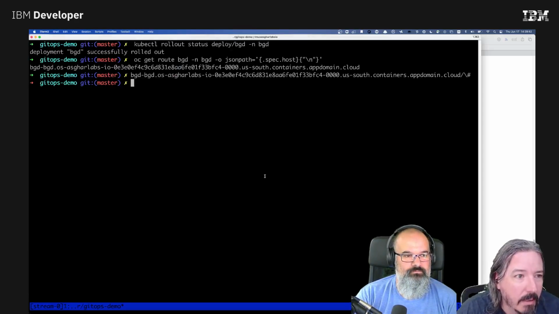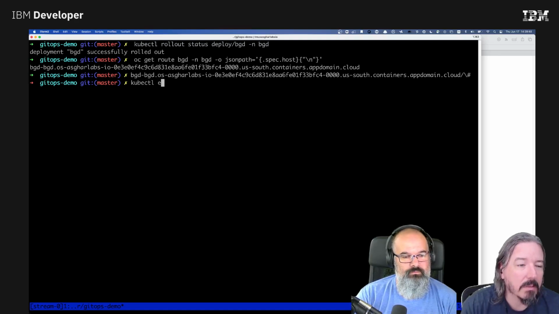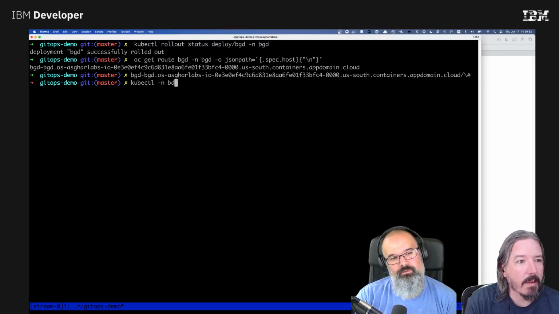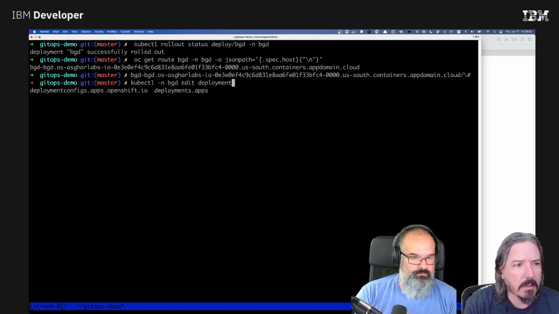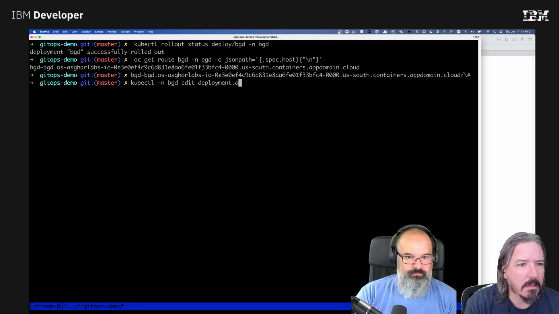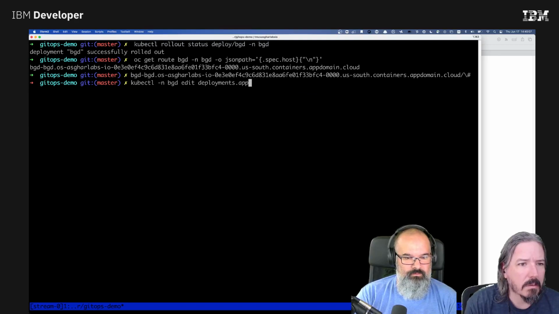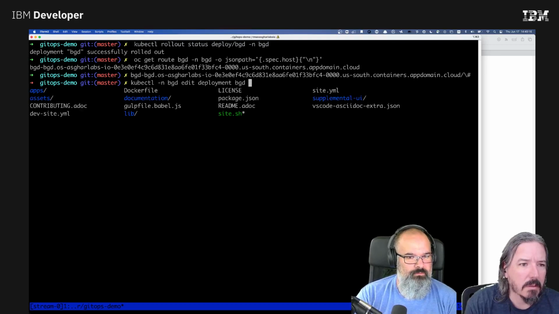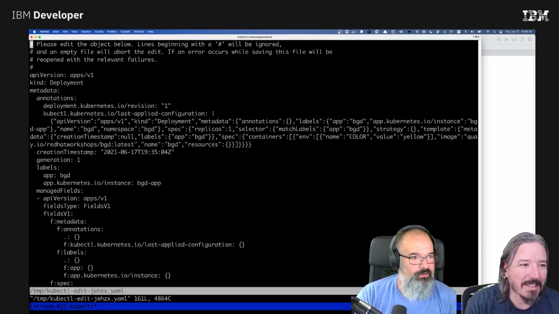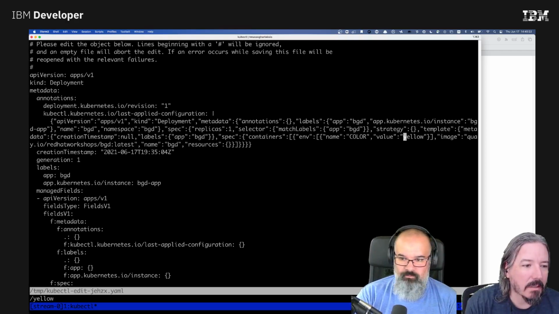So go to the, so kubectl edit deployment, dash n of BGD, edit deployment.apps. Oops. What? Just edit deployment space and then whatever. I don't remember the name. That's the problem. Oh, I guess that's easy. It's a yellow. Right. And yeah. Is that it? That one?